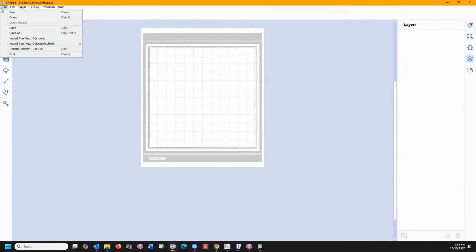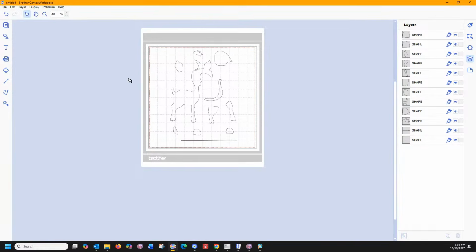So I'm going to go to File, Import from my cutting machine, FCM. So you'll notice that I lost a few items here, right? I lost a couple of feet, and I lost the nose, and I lost the eyes. I lost a lot. So that's okay. We can actually work with that.